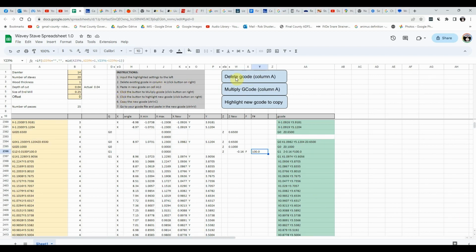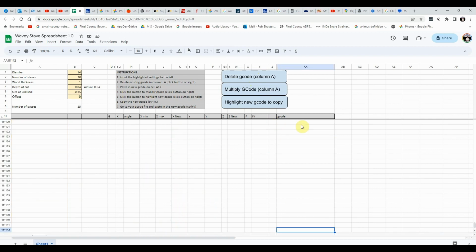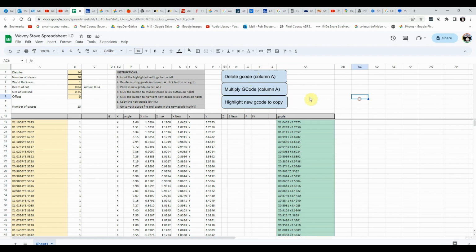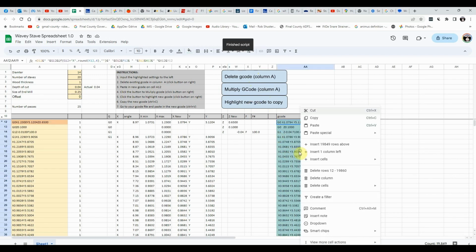We've shown you how we delete this column with that, how we multiply it out. The next step is to highlight this column. If you tried to highlight one and arrow down to hit those 20,000 lines, it would take you quite a while. So this button here, click this, it highlights all, right click, and copy. So the next step, we take that bit of code and paste it into a G-code file that we can take out to our machine.